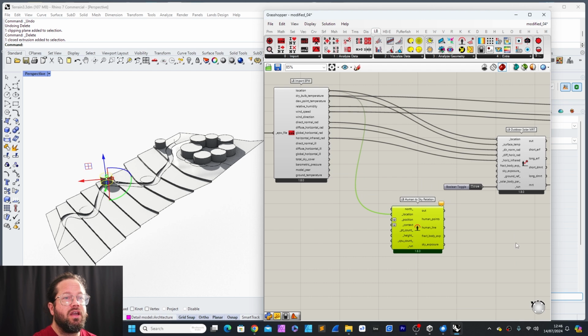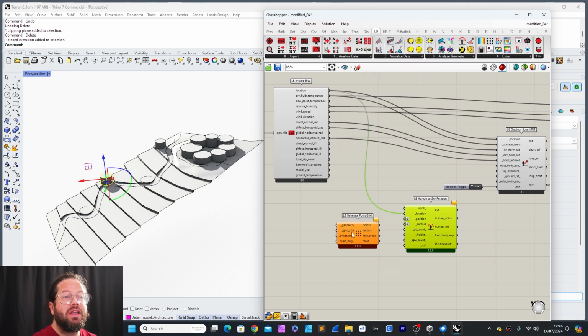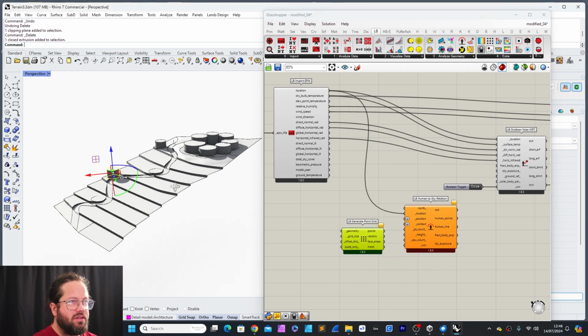So we could create a grid. Let's generate a mesh, and so we need this here, the LadyBug generate point grid. We can use this, by the way. It's not mandatory. There's other ways to do that, but we have that already, so that's great.